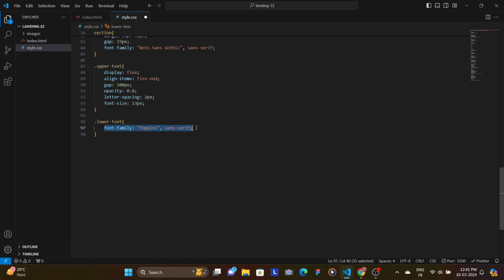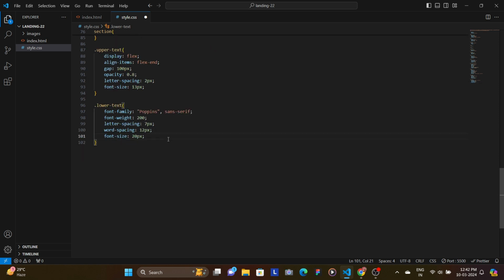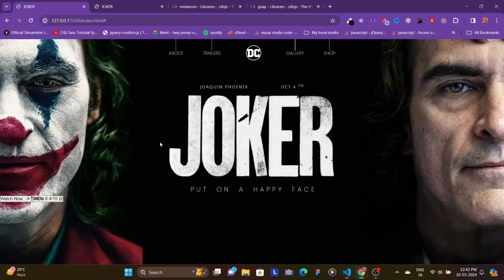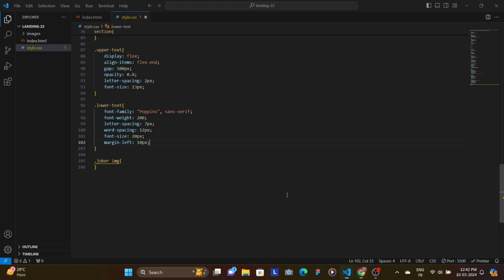Now we're going to target the lower text. We want the font family this time as Poppins, and then font weight to 200, and then this letter spacing as well as word spacing of 12 pixels. And then we're going to increase the font size by 20 pixels, and then we have margin left of 10 pixels. Let's save. So this is how it looks.